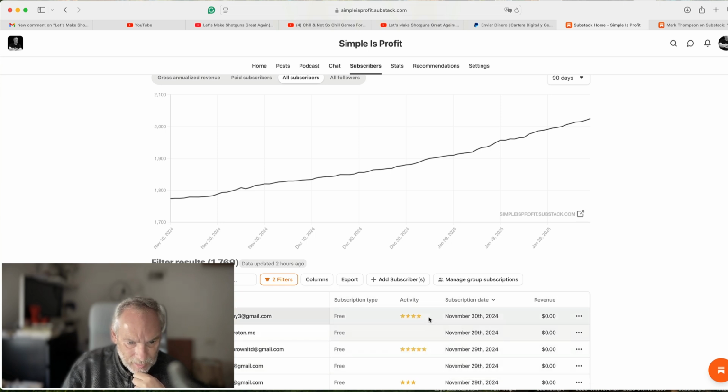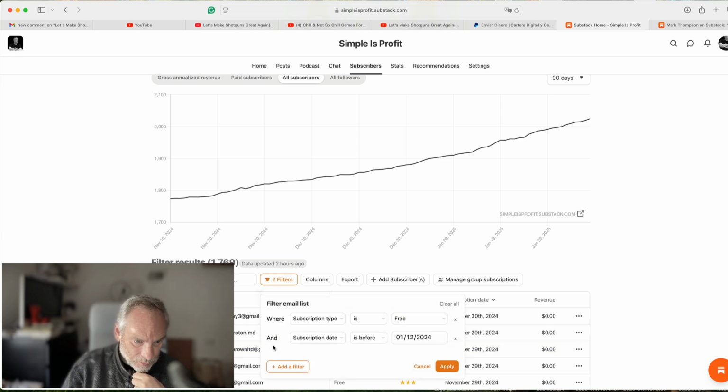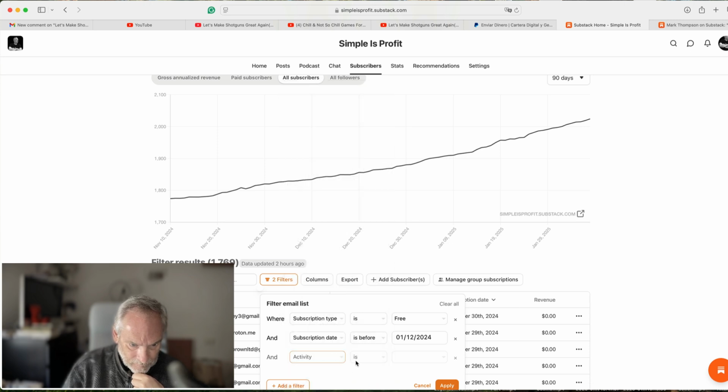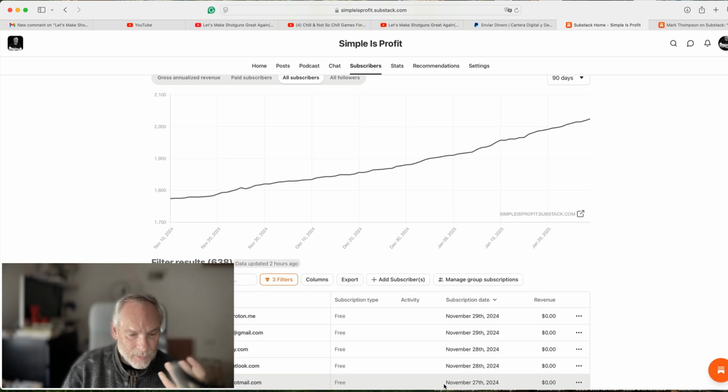Okay, so you can see here that the activity of people is rated. So we want to add a filter, and we look at activity is basically no stars. Okay, so they haven't done any activity in the Substack app. So now we're down to 638. Now, at the moment, we're not sure if these are right or not.